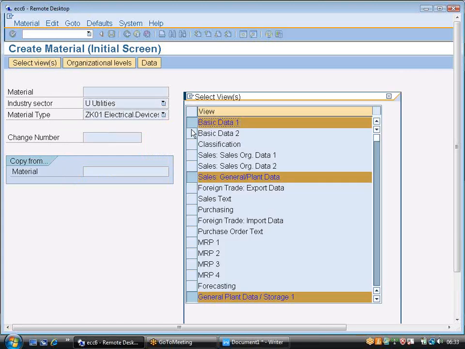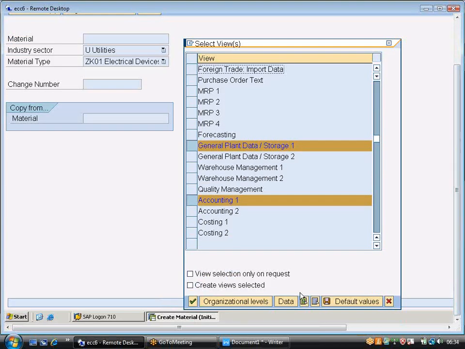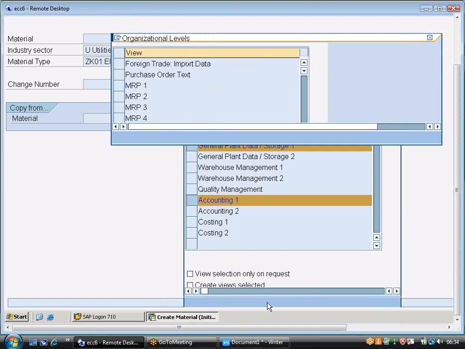We require basically basic data, which is the client level data, specific data for the plant, that is sales general plant data, and then I'm not maintaining any data like purchasing or anything at this point of time. The general plant data storage also can be maintained, and then accounting data. Okay. So basically 4 screens I've selected here for the particular material type what I'm going to use, and then we will maintain the organization levels.